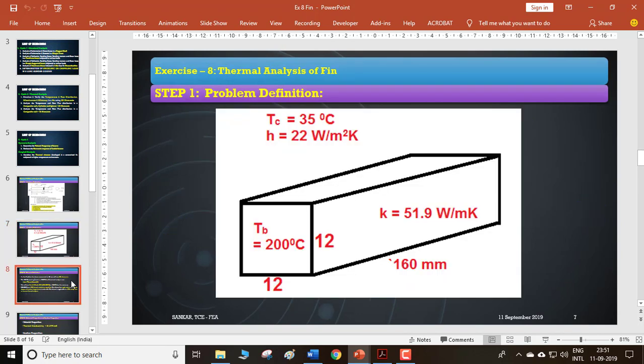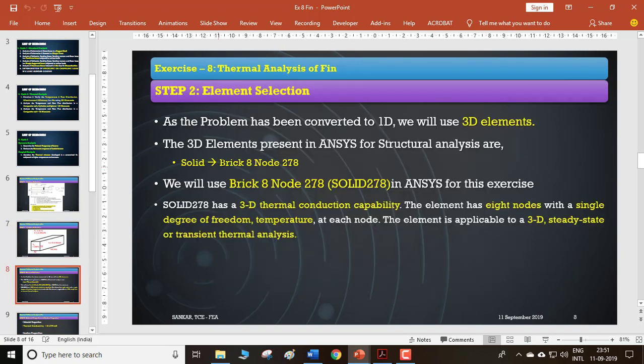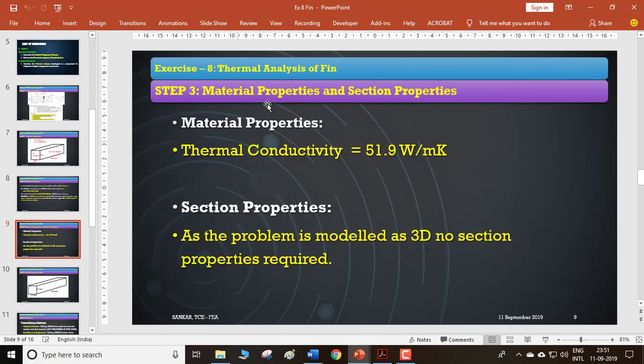Okay. So for this, I'm going to use the 3D element, which is Brick 8 node 278, and it's a 3D thermal conductivity capable element. It has a temperature degree of freedom at all its nodes. Okay, so these are some theoretical parts about it, right? This is the second element selection. The third is going to be the material property.